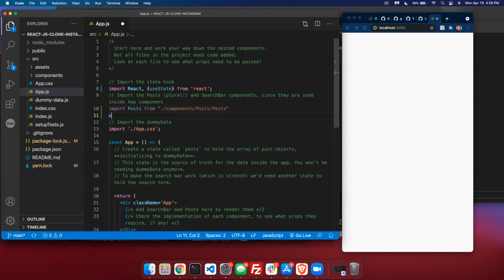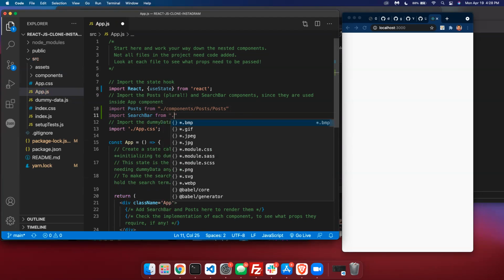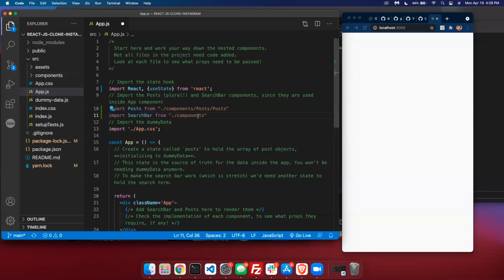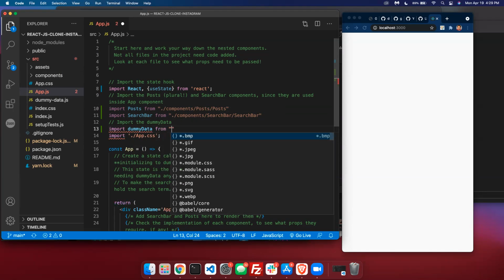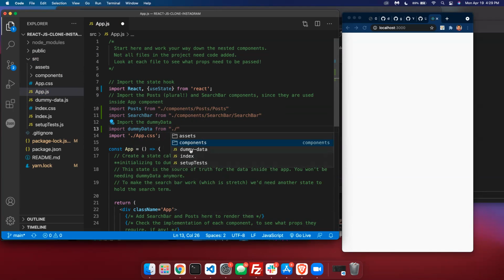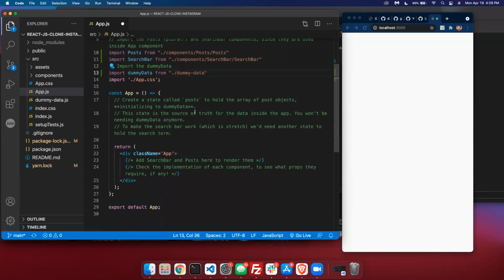Okay, next one is search. So I'll just say import search bar, I think that's what it is. Search bar from, it's in components, search bar. Make sure you don't just grab the folder, you also grab the file. The next thing is I need to import the dummy data. So I'll say import dummy data from dummy data here. All right, so I did that.